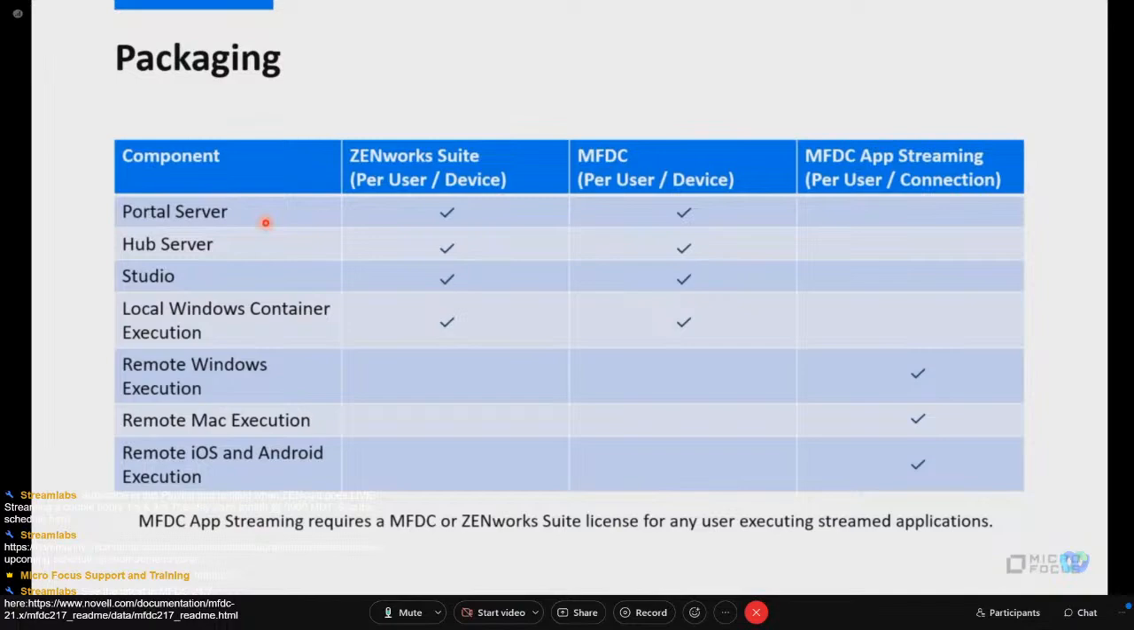So that will give you the portal server, it will give you the hub server, it will give you the Studio application, and then it will give you that Turbo plugin that you can use to do command line packaging. So it gives you all that you need to work with your mobile applications, or with your containerized applications.